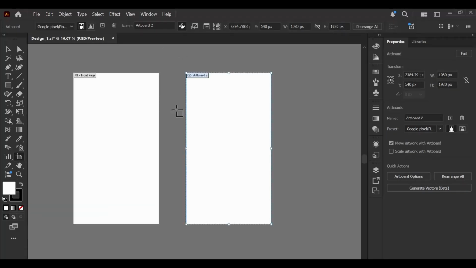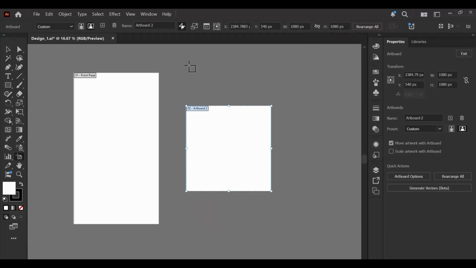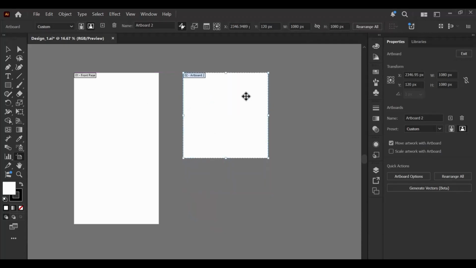Now, if you have a requirement to use one single design with different sizes, just click to select the page or the artboard. In the top side, we can see the specific size. I'm going to consider 1080 in the height and also 1080 in the width. Enter. So not only the same size, but if you have a requirement, then you can also optimize.